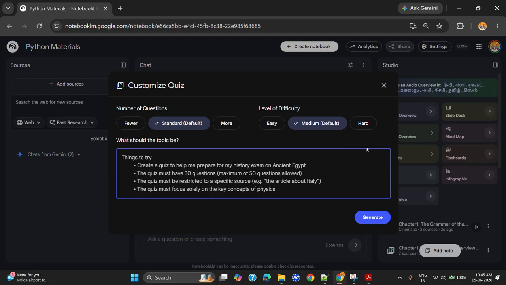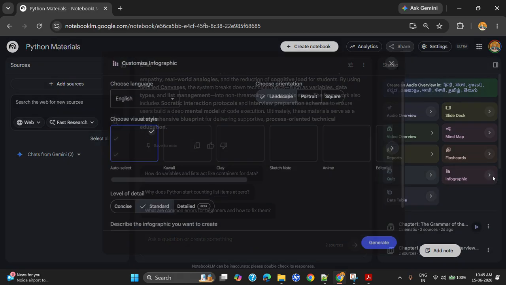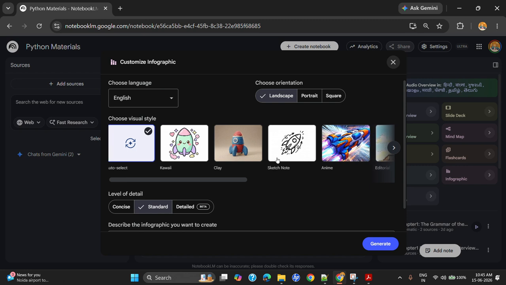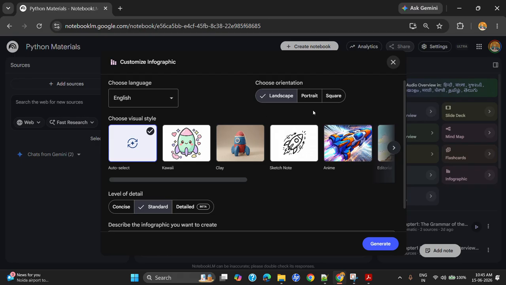You can generate any number of questions in the quiz. It can be 5, it can be 50, it can be 10, anything. Then for infographic, this is if you want to prepare a banner, kind of a poster. You will have these many formats, and you can then choose the orientation also. So this is for that one.